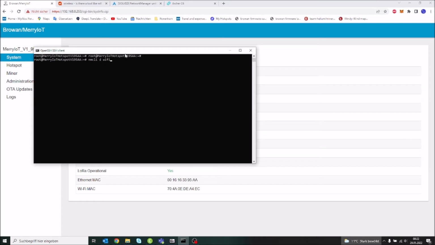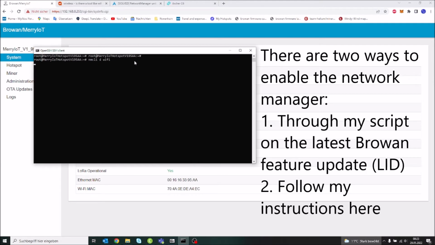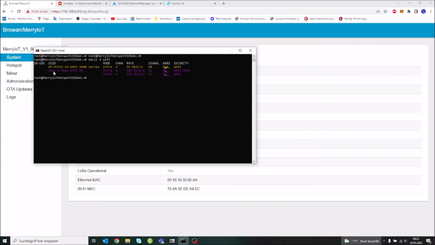But if I open the command prompt and connect to my hotspot through SSH, I can run a very simple command: nmcli wifi. And this will show me the connection to my Wi-Fi and how strong the signal is. And this is the Wi-Fi access point SSID that we are connecting to. And the signal strength is 52%. So it's not too bad, but it's a reasonably fair distance away and it's behind a window.